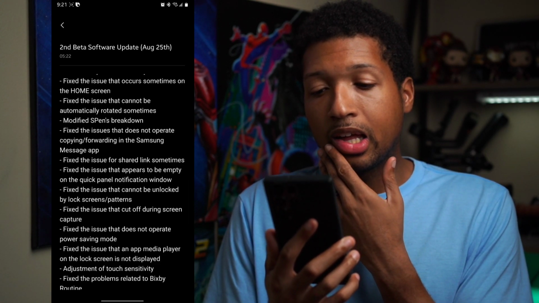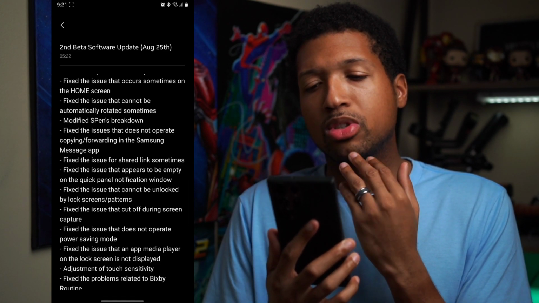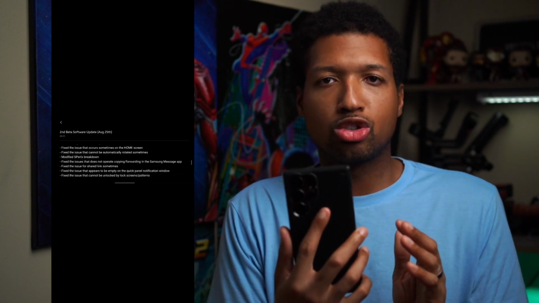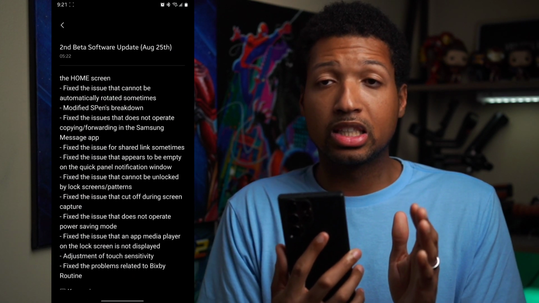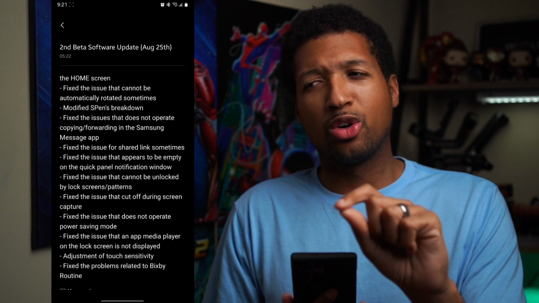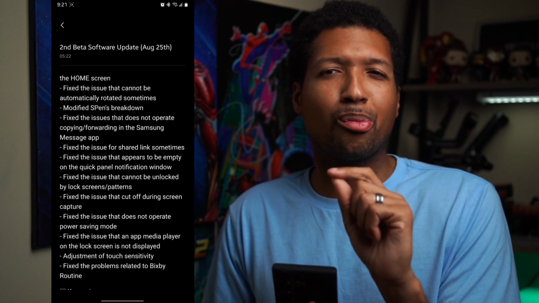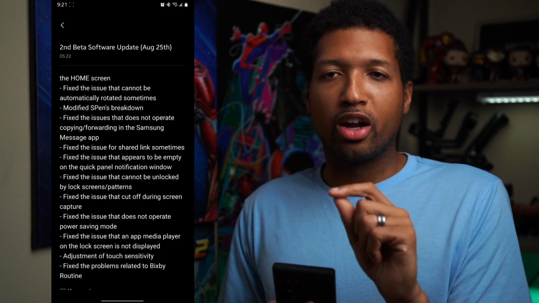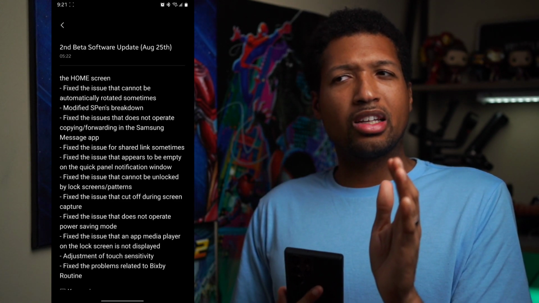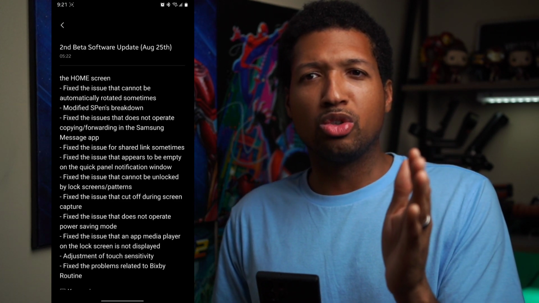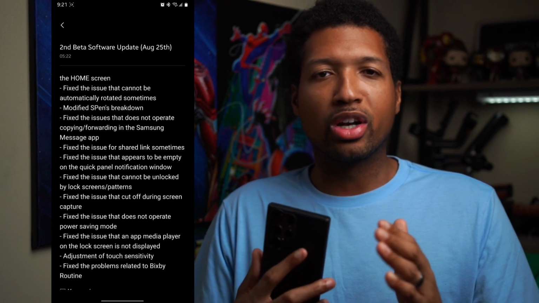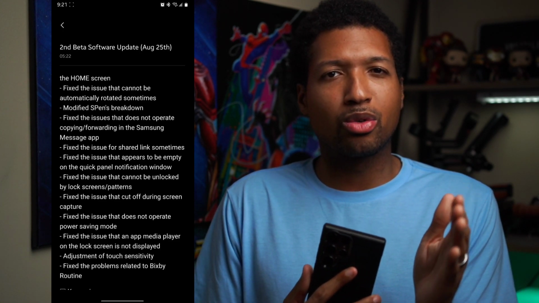Fixed the issue that cannot be automatically rotated sometimes. I experienced that towards the very end of beta 1, where I'm in YouTube and I would try to switch my phone, and it would be very slow to rotate. And another side note, I noticed that in the very beginning of the beta 1 software trials, if you will, it was going very well, and then this past week it seemed like it was just degrading. I've never experienced software that had a degradation period. It literally just seemed like it was getting worse every day.